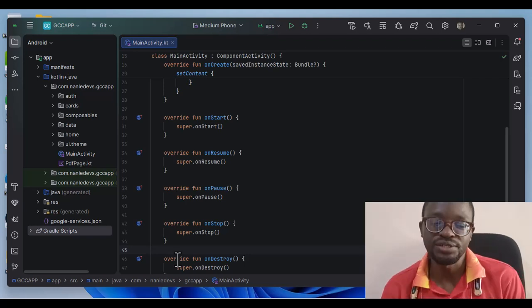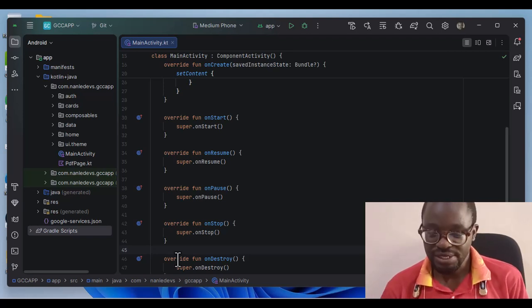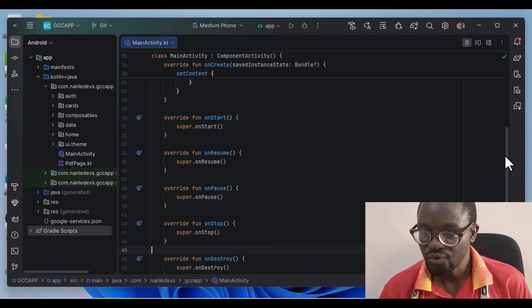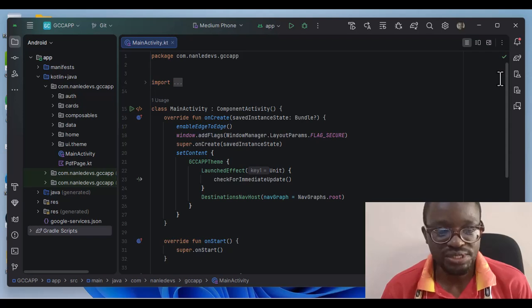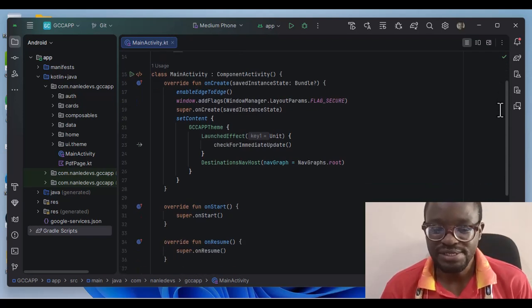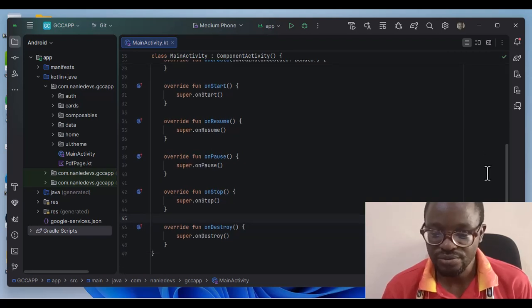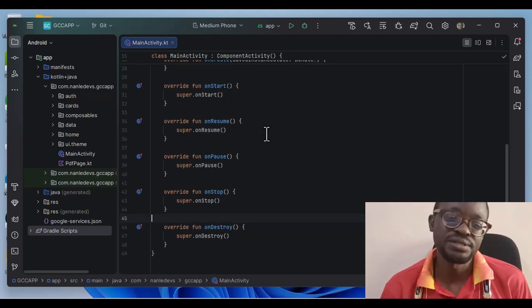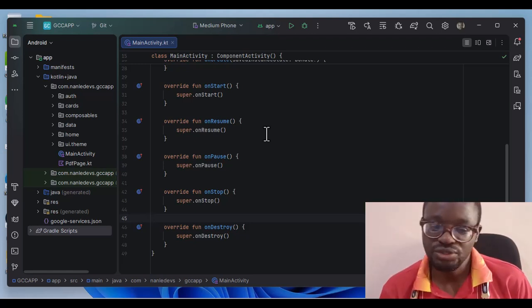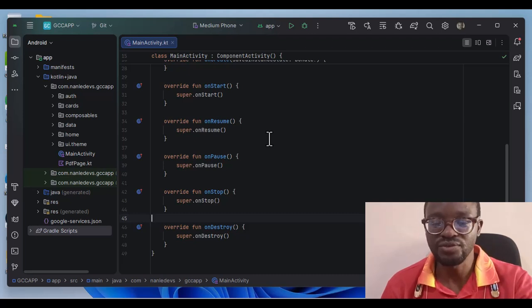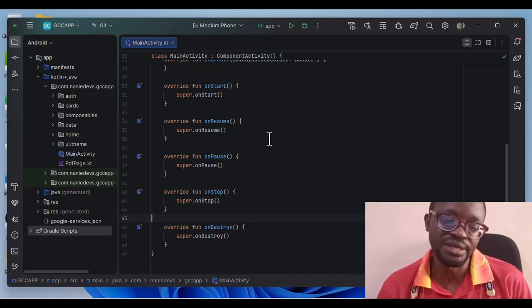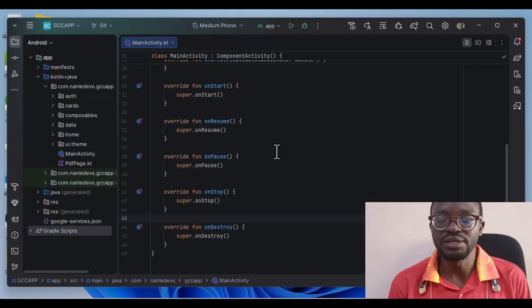So in this activity class, whatever I'm working on, let's say I'm working on my music app or my video app, these are the states where I can call my onPause and onResume methods. So if a user pauses the music, my state should be in the onPause, so that when I'm in the onPause state, my music is being paused, and when I come back to the resume state, my music should be playing.